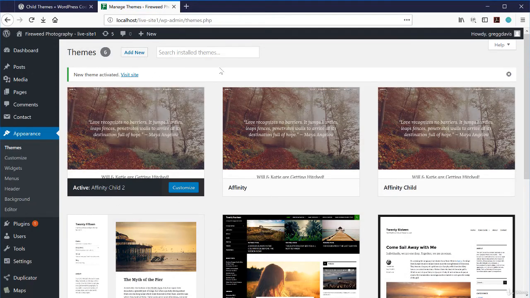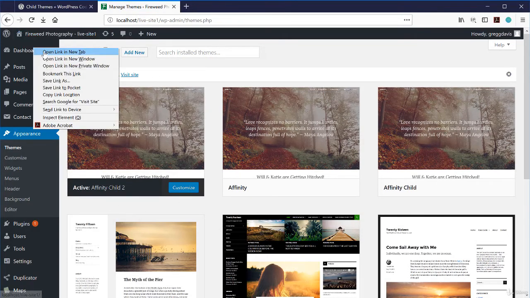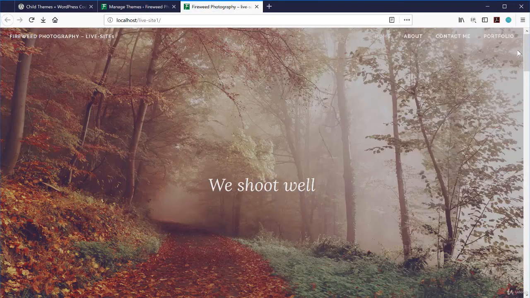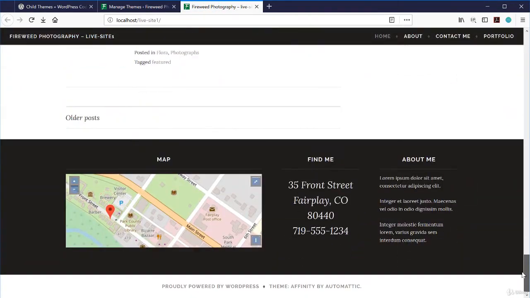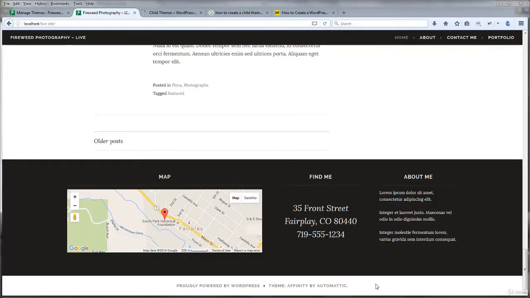Looks like there's no errors. And let's just check out what it looks like by opening it in a new tab. Great, looks like it's working all the way down to the footer. Let's finish up by making one more change within the style.css file of our child theme, and we'll see that that makes some changes to the site without affecting the parent theme at all.